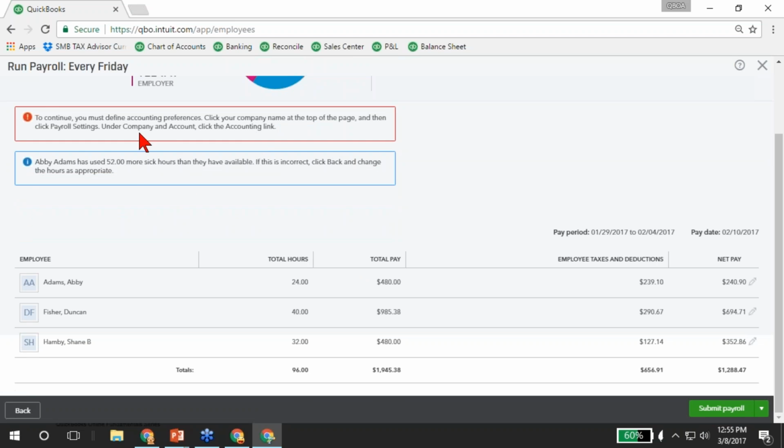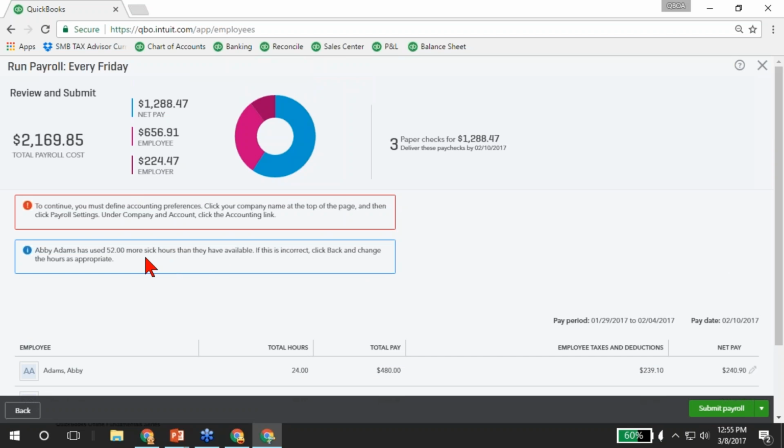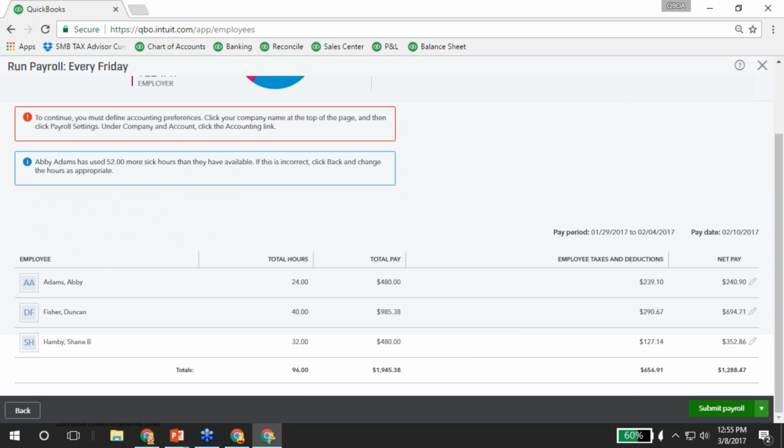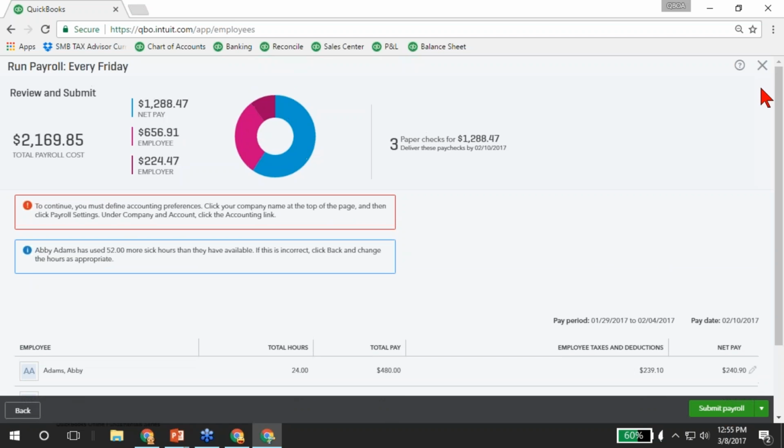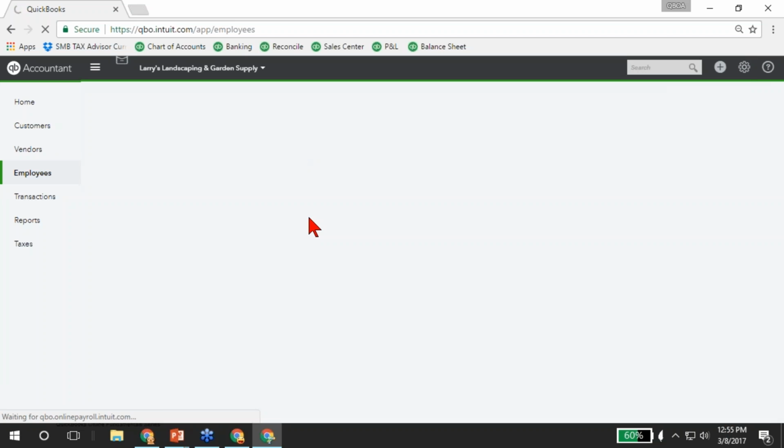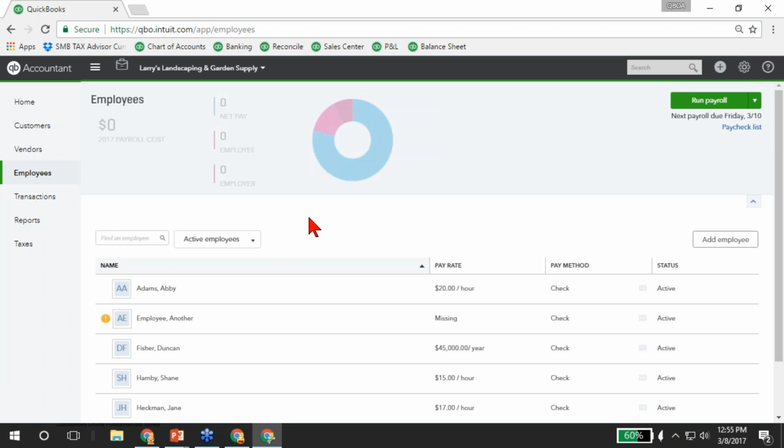And I don't have everything done in the setup here in the sample company. So for some reason, we didn't get everything in there. But what you would do then is you submit that payroll, and you could also then print those checks out that you needed to. Or if you did direct deposit, you can print pay stubs.